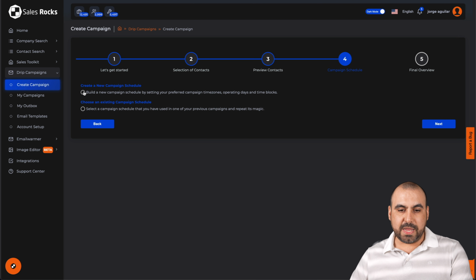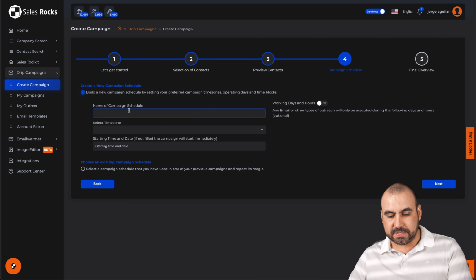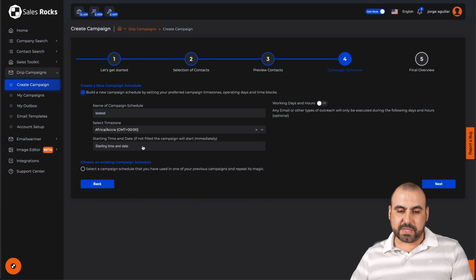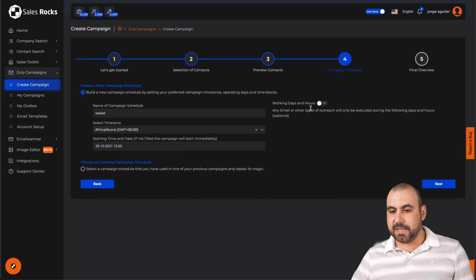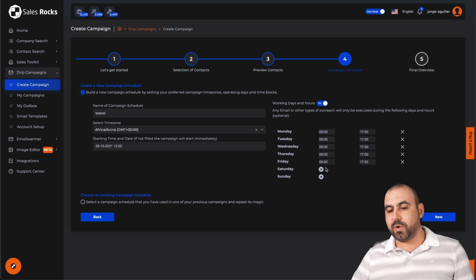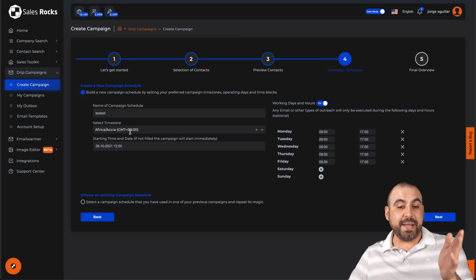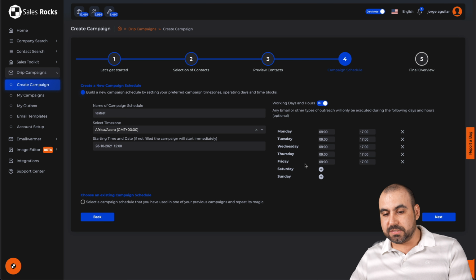And we're going to use create a new scheduled campaign. In this case, we'll call it test again. Select the time zone. We'll just select anyone just for testing purposes. Starting date, let's just say that date. Working days, hours. So you want to send out these emails based on the time zone and these days. So we want to send them Monday through Friday, 9 a.m. to 5 p.m.